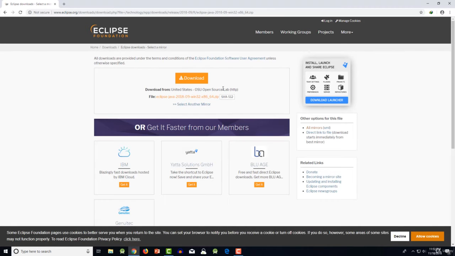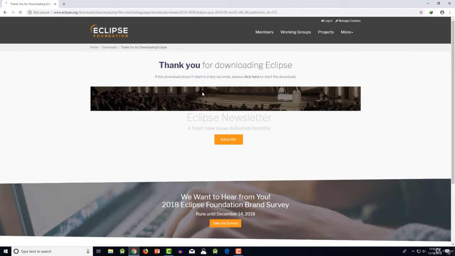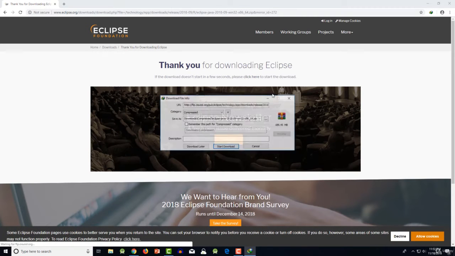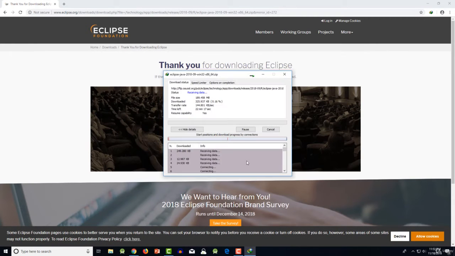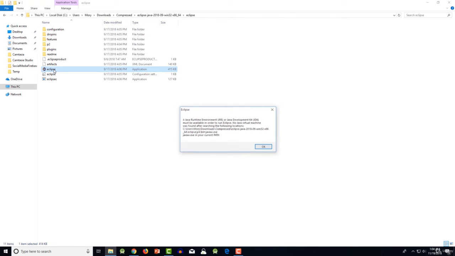So now it's gonna show me the download link. I'm gonna click on this button, download. And then it's gonna start the downloading process for me automatically. So we should wait until this process is finished. Okay, so when the file is downloaded, go ahead and unzip the file, and then you should see the Eclipse here, the installable Eclipse. I'm gonna double click on it.